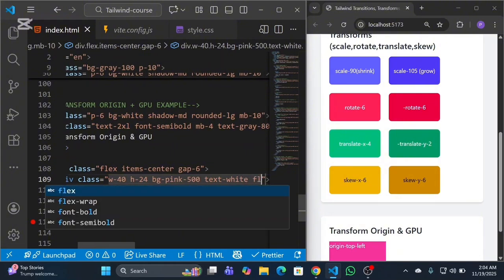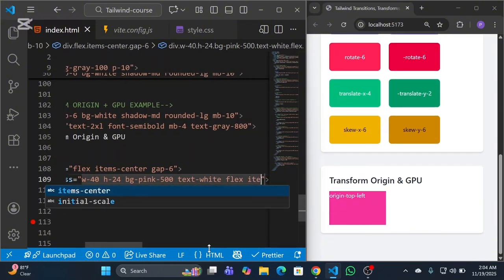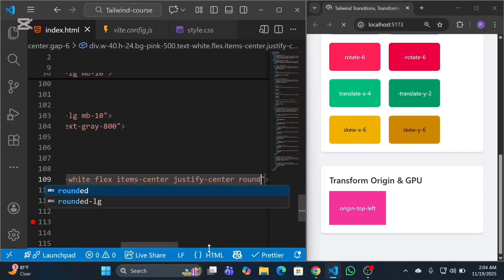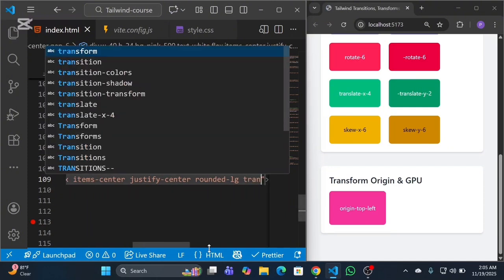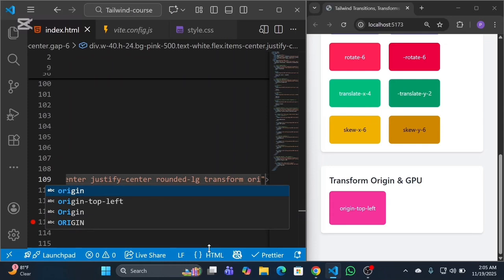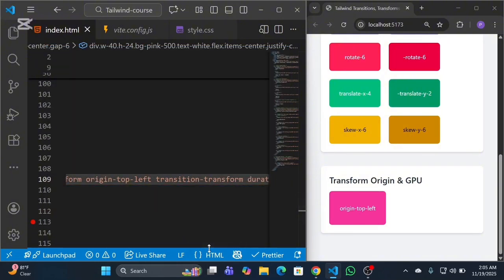Then the next thing we are going to do is call the flex. After calling the flex here, we need to center it vertically and horizontally. Vertically we use items center, horizontally justify center. Alright, so we are giving it some rounded corners with the rounded LG, and then we are going to call the transform. After calling the transform, we need to call the origin top left, and we're going to be calling the transition transform and give it a duration of 300 milliseconds.